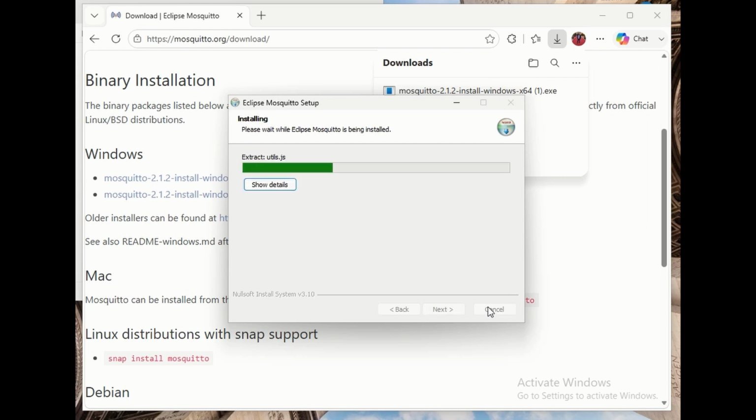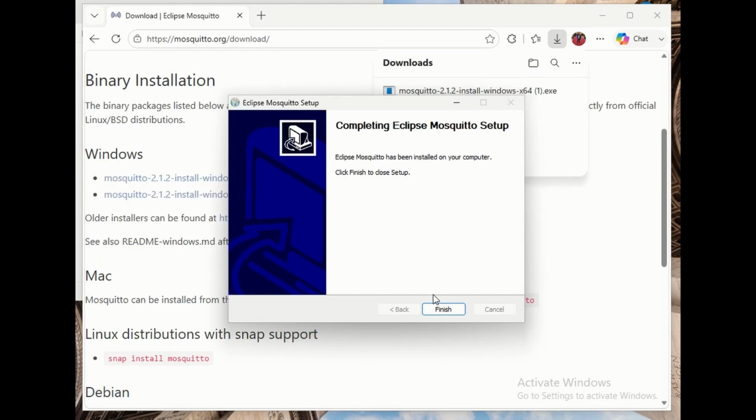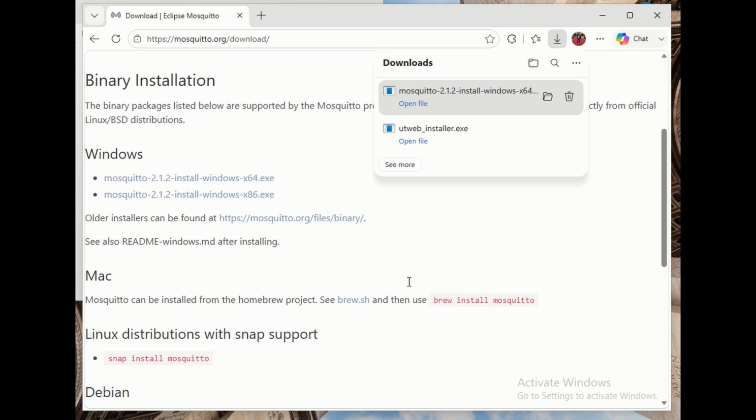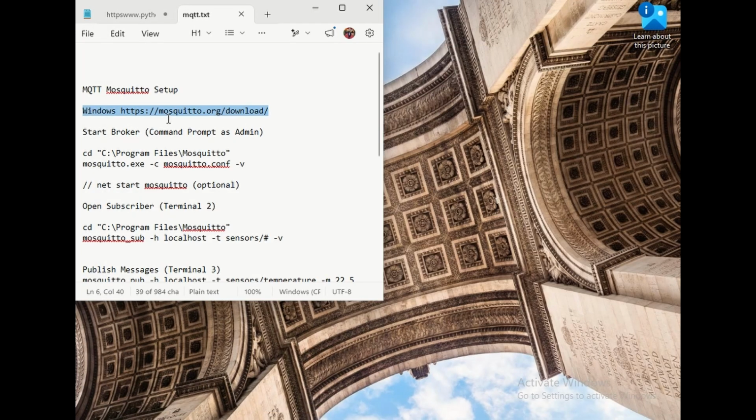Next. The directory is very important, where it got installed. In my case, it was installed directly on the C drive, in Program Files, and mosquitto. So this is the drive where it got installed. You need to take care of where it's actually installed on your laptop. Accordingly, we have to use it.